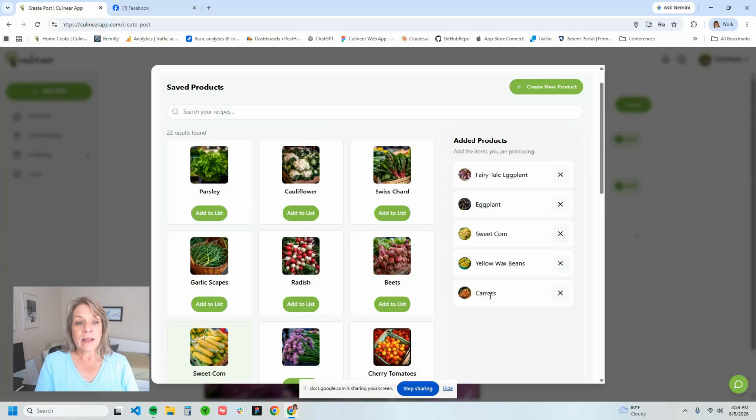Do that. Focus on things that you can tell people what is available. People don't know what's available week to week, and that's why they don't buy more. They need your help. This is an easy way to do that.